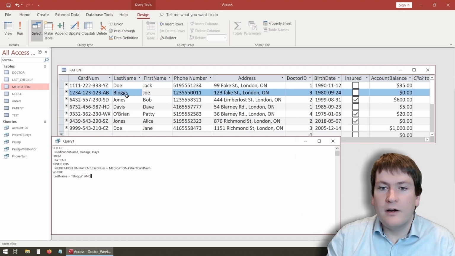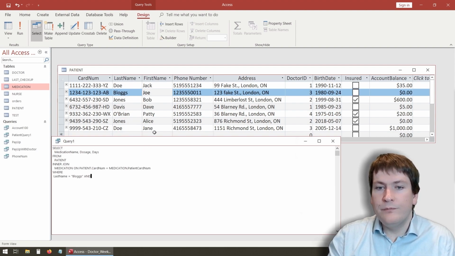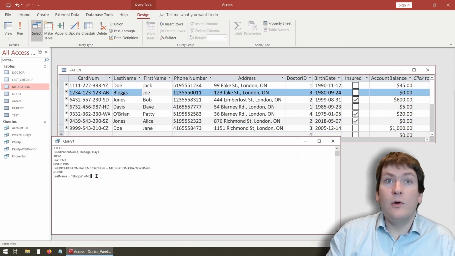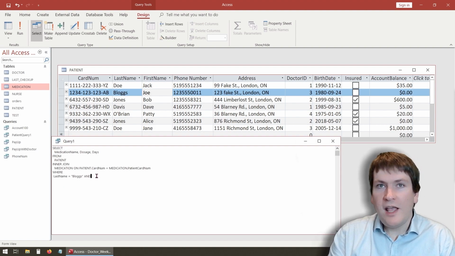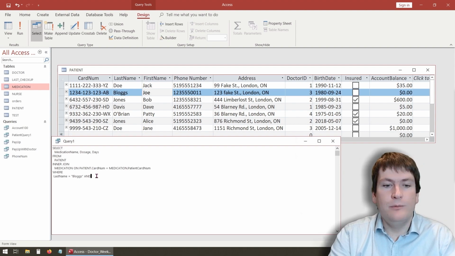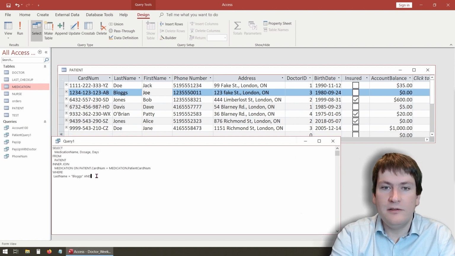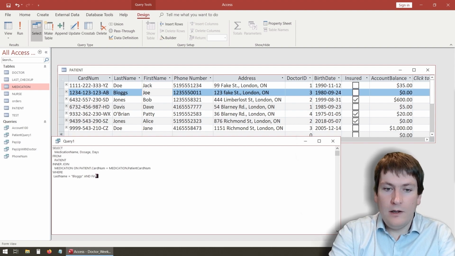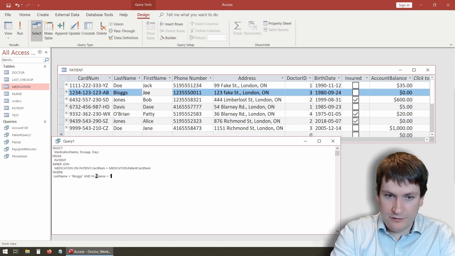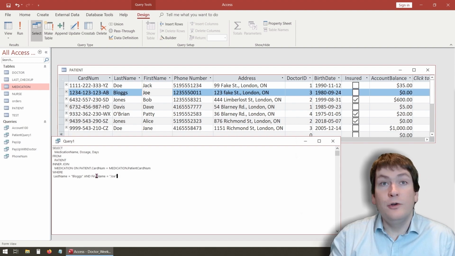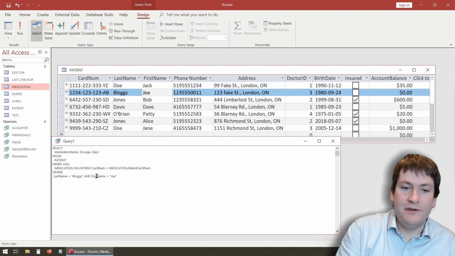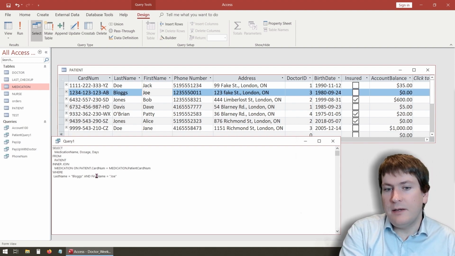Notice that there are some cases where last names are the same. Like we have two people with Doe, two people with Jones, things like that. So we are going to want to check both. And they both have to be true. We can't use an or here, otherwise only one or the other would have to be true. So we're saying last name equals Blogs and first name equals Joe. So those are our two criteria. We have to match the first name correctly, and we have to match the last name correctly.